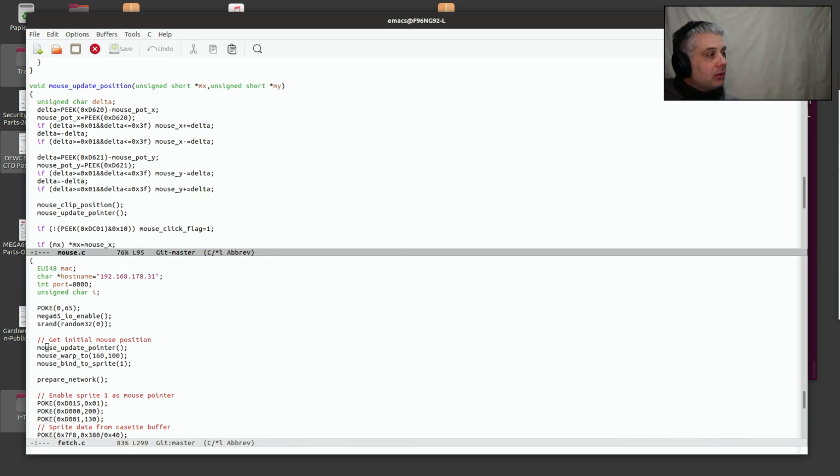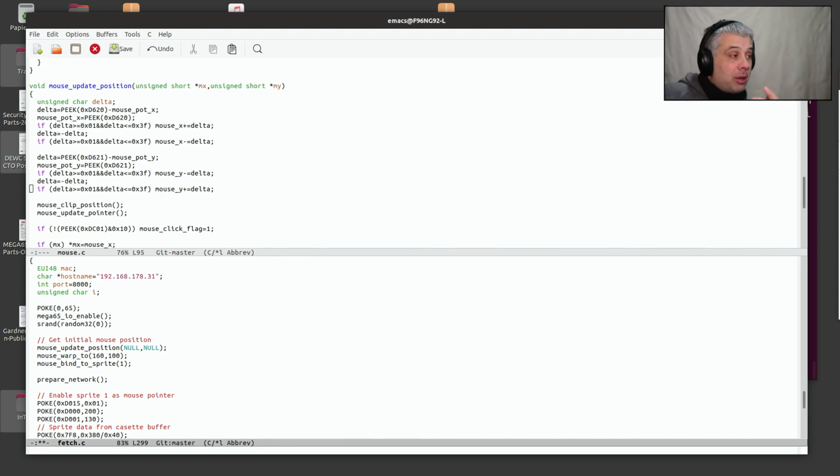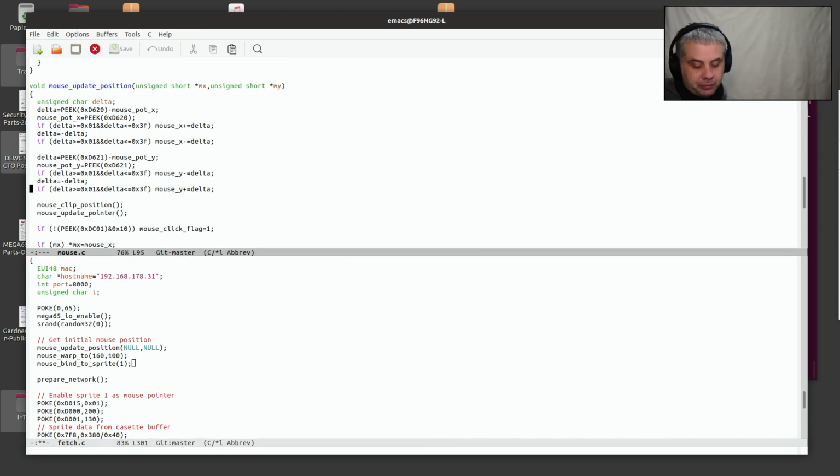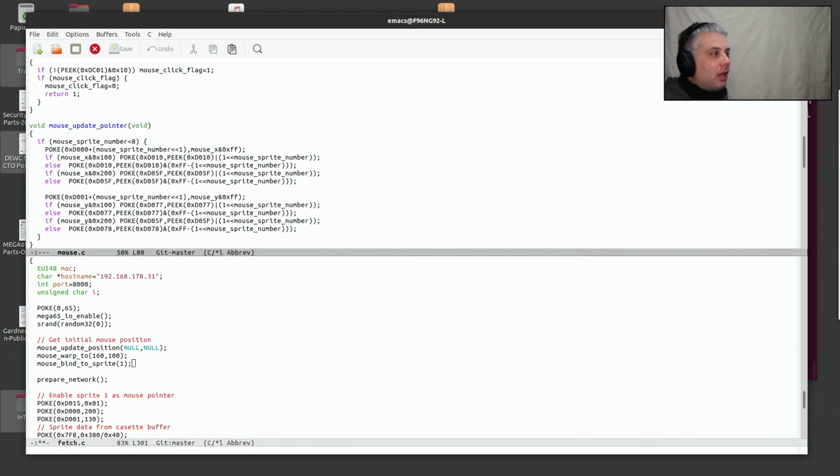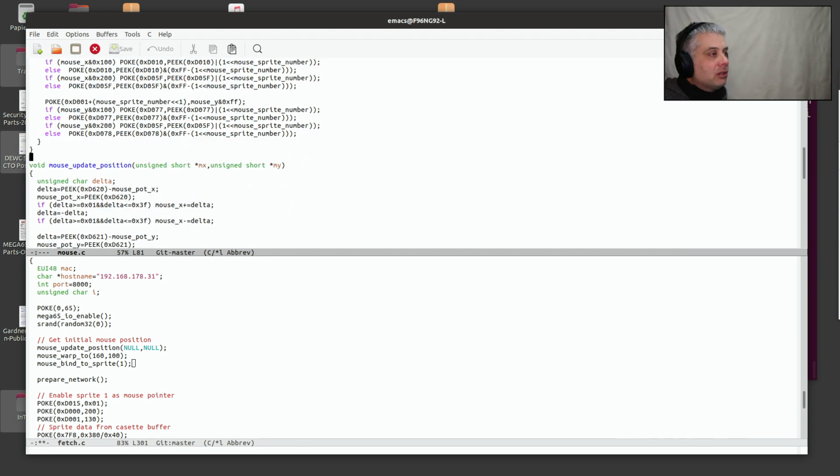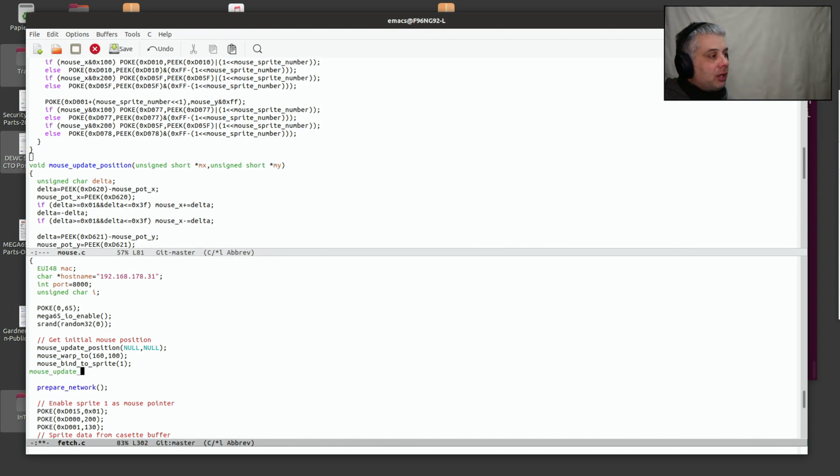Right. So if we do this update position, this will cancel out any initial deltas, right? So the mouse appears in the center. So we do the initial update, we warp it, then we're binding it to a sprite, because then we can use mouse update pointer after we do mouse update pointer.